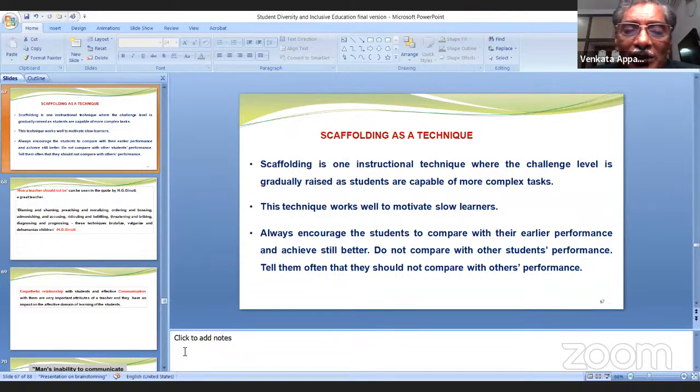Scaffolding as a technique. Scaffolding is one instructional technique where the challenge level is gradually raised as the students are capable of more complex tasks. Especially for slow learners, give simple problems first. Part A in the assignment. After they complete those simple problems, they gain confidence. Then let them go to part B, a bit more challenging in the assignment.